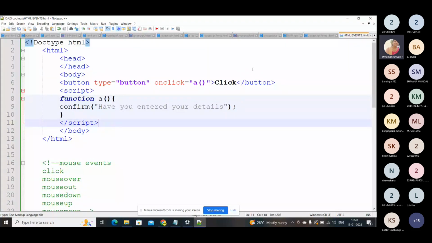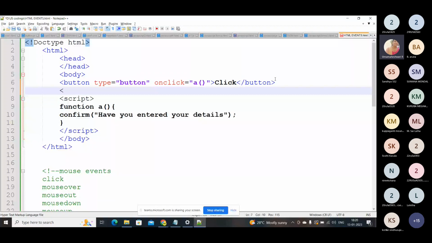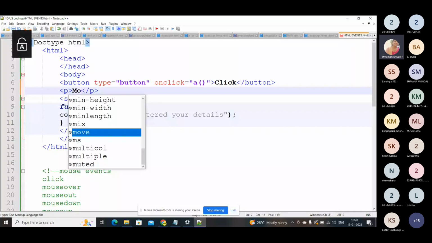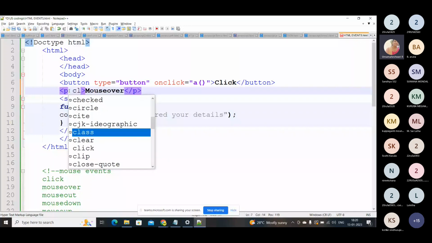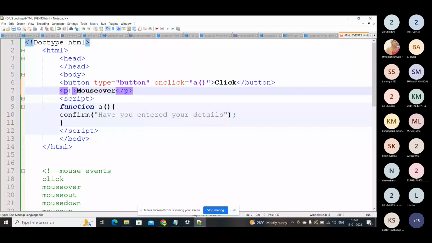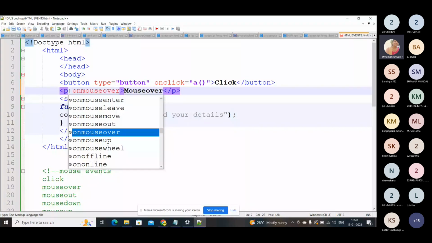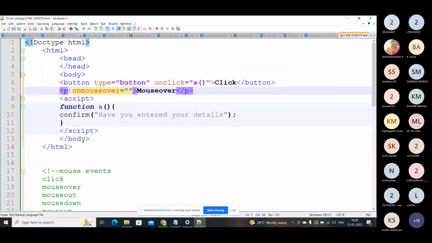Okay, so let's take one paragraph, slash paragraph. So here I will give some text. Okay, mouse over. In this, I'm giving an attribute called onmouseover. So this is my attribute. Here I will give a function name. This is not a reserved one. You can give whatever name you want. So I'm giving it as b().